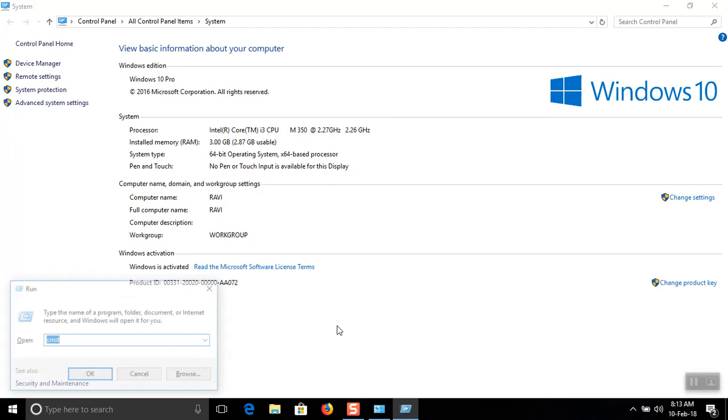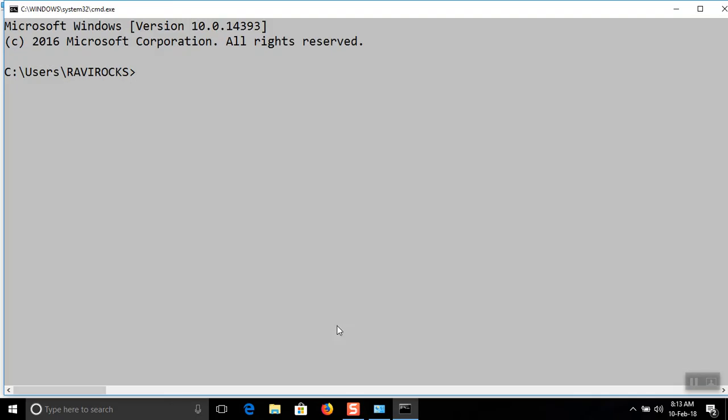Now I am opening CMD. Then I am typing the same command whatever I typed earlier, hostname. See it friends, now my computer name is displayed. Now the command prompt is functioning properly. This is the thing friends.